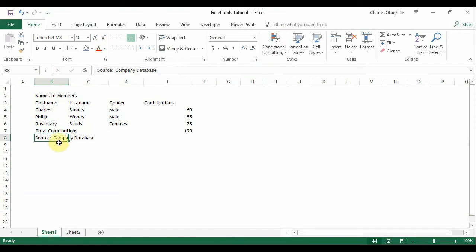So today we'll be looking at the font group. The font group is in the Home tab, and it's the second of the groups in the Home tab. We'll be looking at how to use these tools in Microsoft Excel, starting with bold and finishing with the font types. So let's go ahead and see what they do.